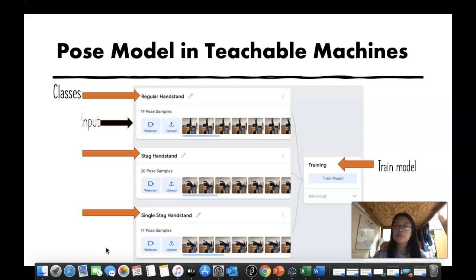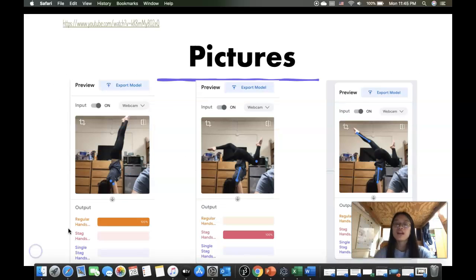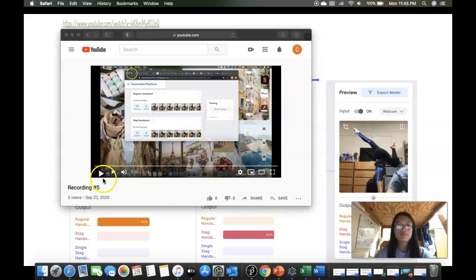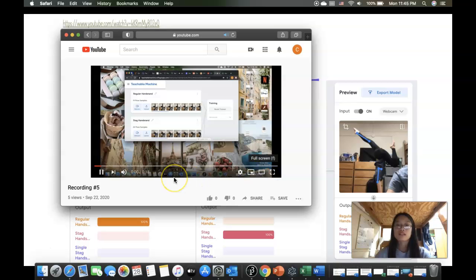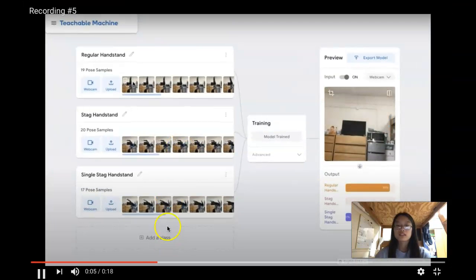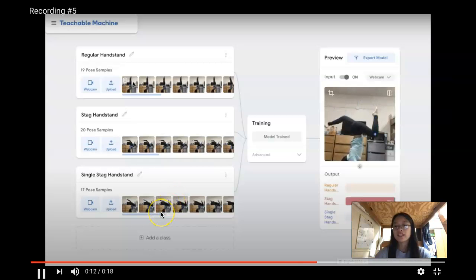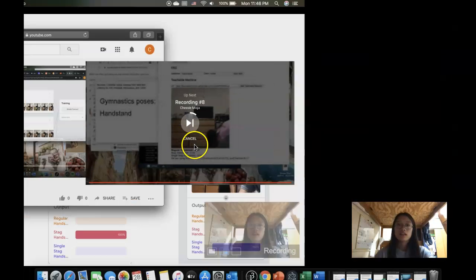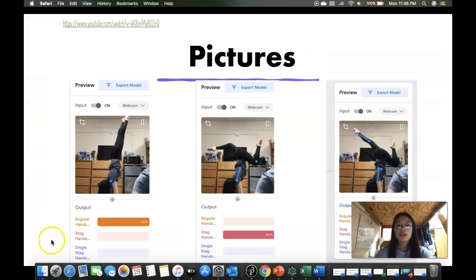And the nice thing about Teachable Machine is that you can actually change the different classes to actual words instead of just class 1, class 2, class 3, etc. So after I recorded all my examples and trained my model, this was the outcome of my model. So it recognized the regular handstand and the stag pretty well, but it did not recognize the single stag. But I did this multiple times, so the pictures shown were the best result.